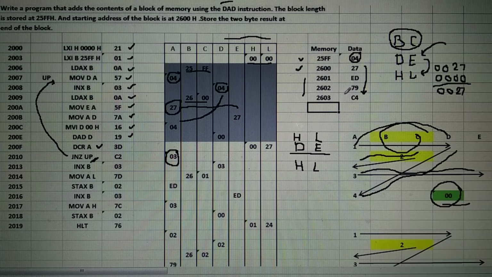When the counter becomes 0, it means we have reached the memory location 2603. All numbers get added. The next step, when the counter becomes 0, INX B. INX B means it becomes 2604. Here you have to take the number from the low order register pair.